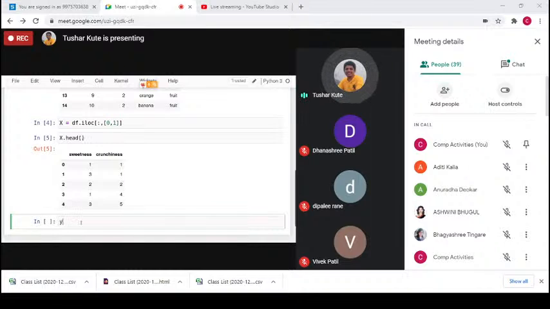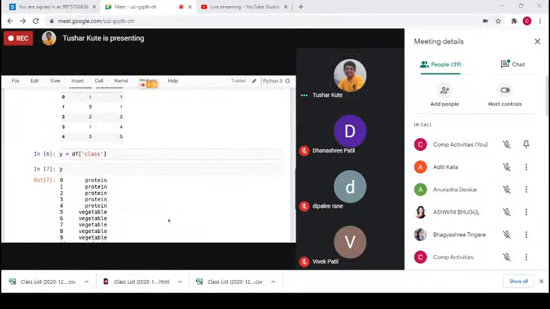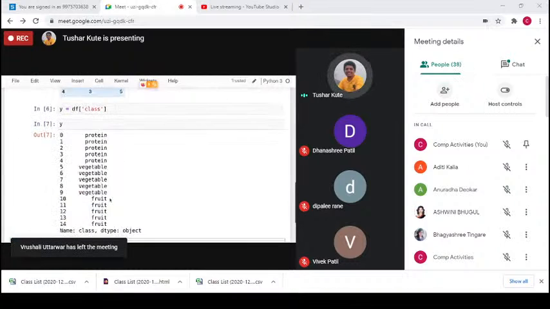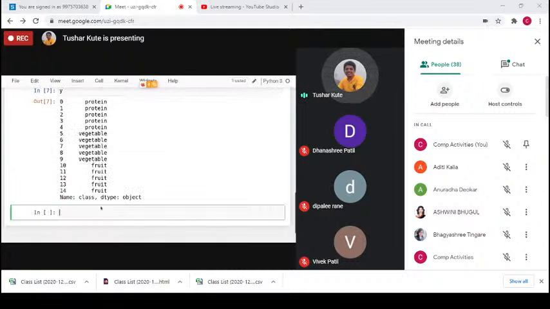And now the output variable Y, that we are having as df of class, correct? Yes, present. See, these are the classes that we are having: protein, vegetable, and fruit. 3 classes with 5, 5, 5 each. We can call it a balanced data set, with an equal number of each category present. Okay, fine. So input is in X and output in Y, that we have defined.